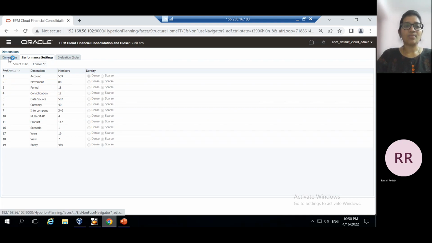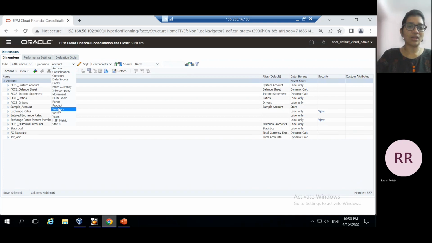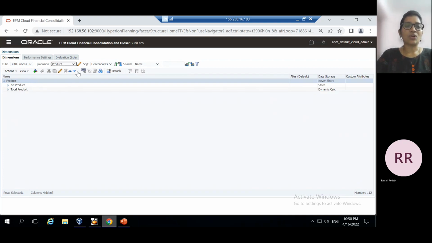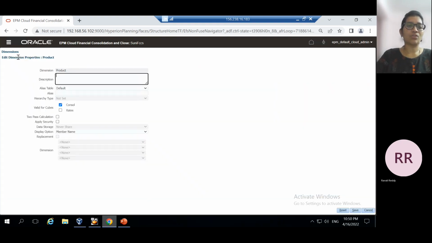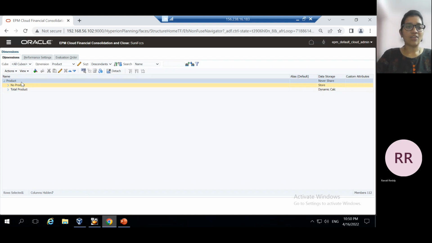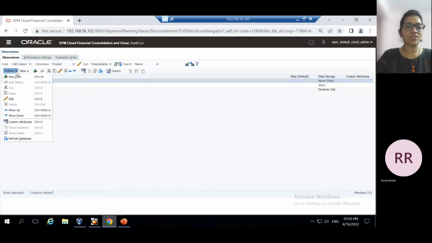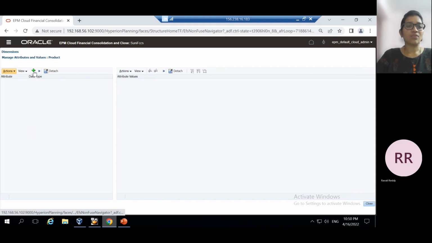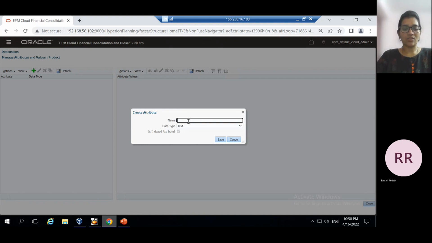So going back to the dimensions tab. Here I'm going to select Product. For this Product, I'm going to create an attribute dimension. For that, we have an option here to create an attribute dimension. This is the icon we can use, or else we have another option under Actions, which is Custom Attributes, or else the shortcut key Control O. So we can click on this to create an attribute dimension. Here we can click on the plus icon to create a new attribute. So I'm going to create a new attribute dimension here. I'm going to give the name as Product Color.